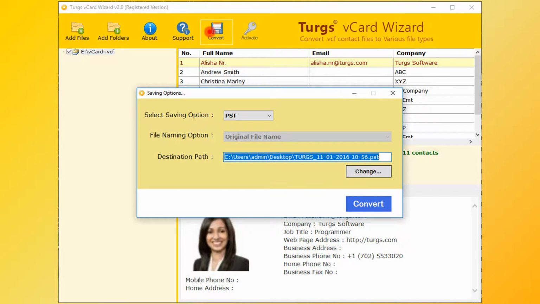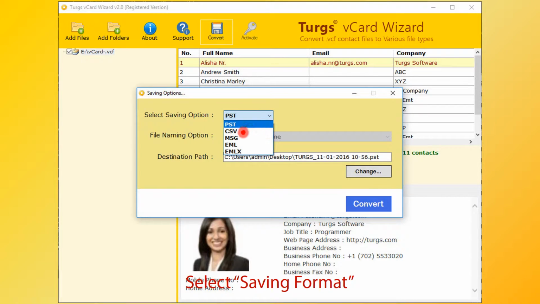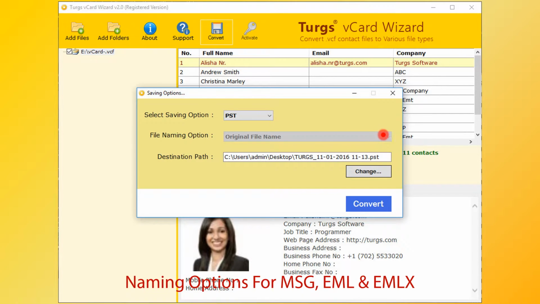From the new window, user can choose saving options. First choose the saving format. PST is the default. MSG, CSV, EML and EMLX formats are available. Let's continue with the PST option. Naming options are available with MSG, EML and EMLX formats only.